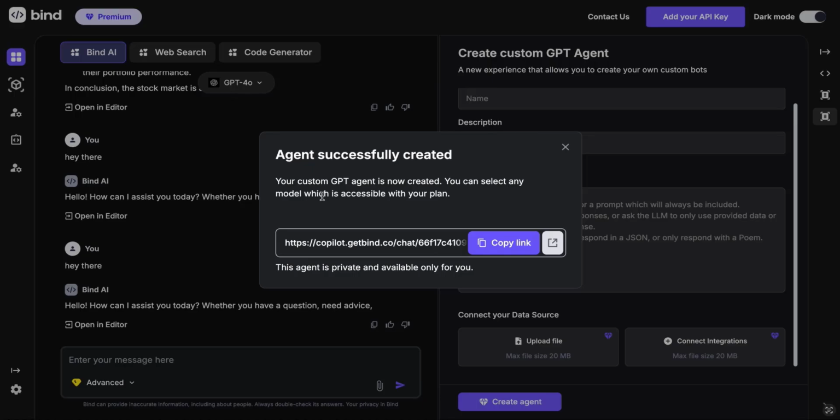It will also automatically show up in your Bind AI interface right next to where you see the Bind AI highlighted right now.